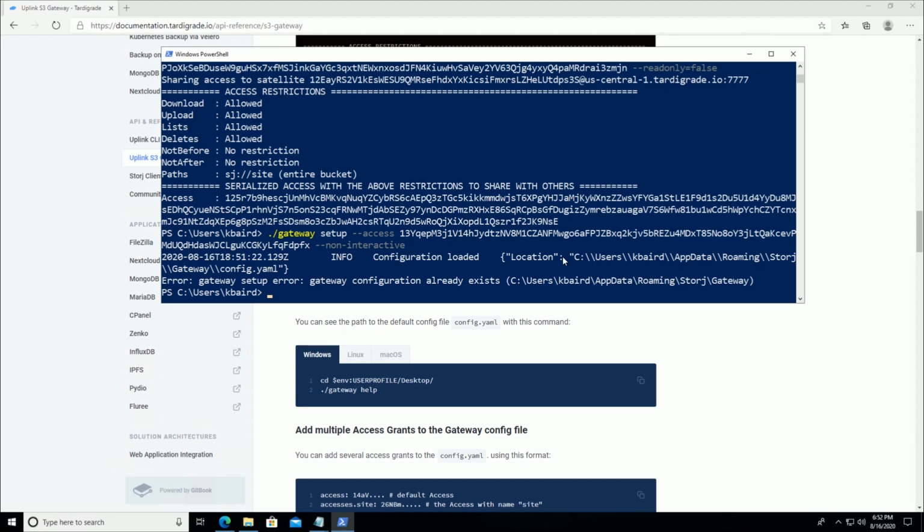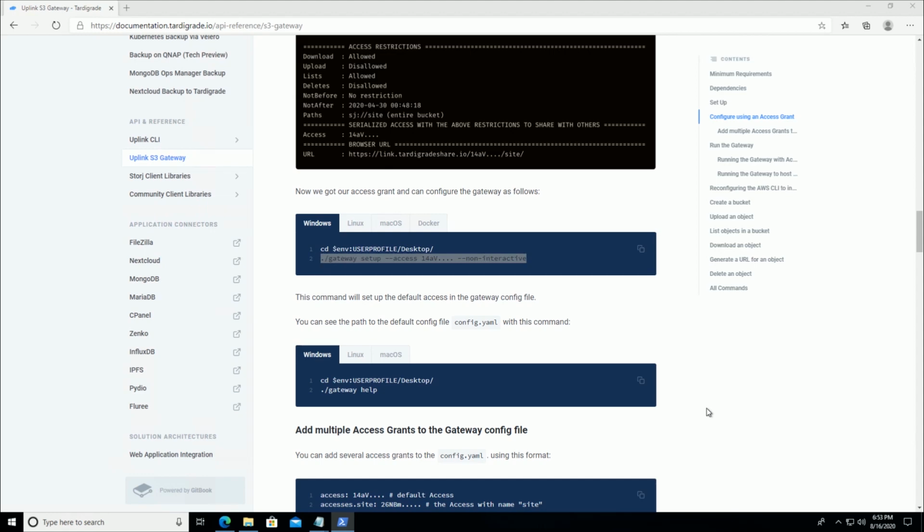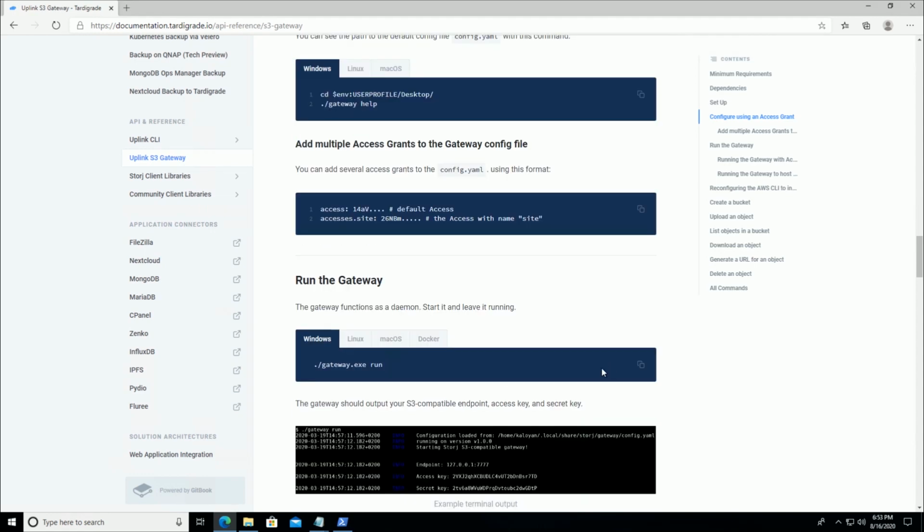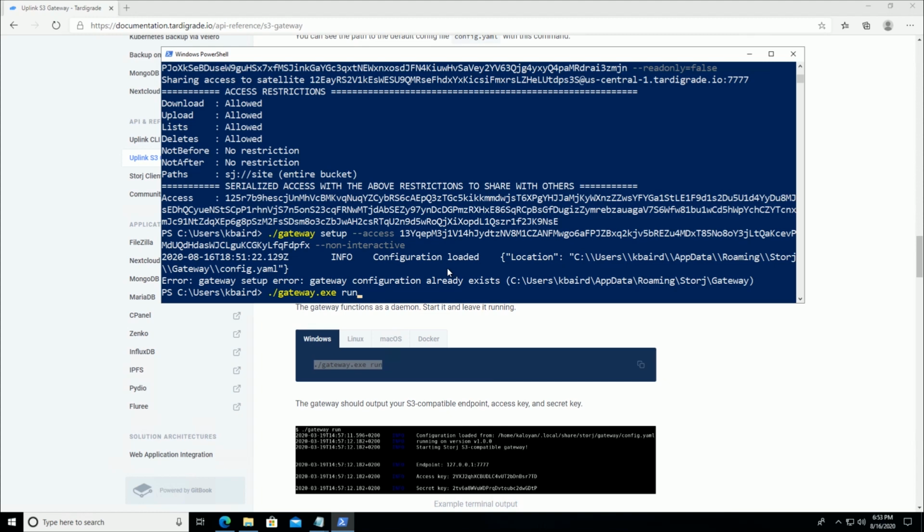Okay, anyway, let's not get lost here. So we can see the config YAML with this command. We can add multiple grants if we want to. We're not going to do that right now. And we're just going to go ahead and run our gateway. Let's see what happens.